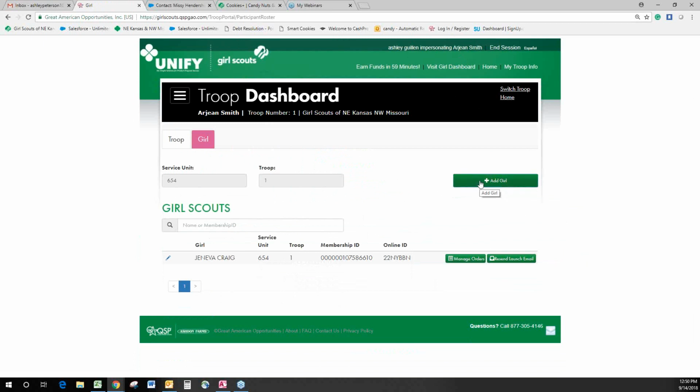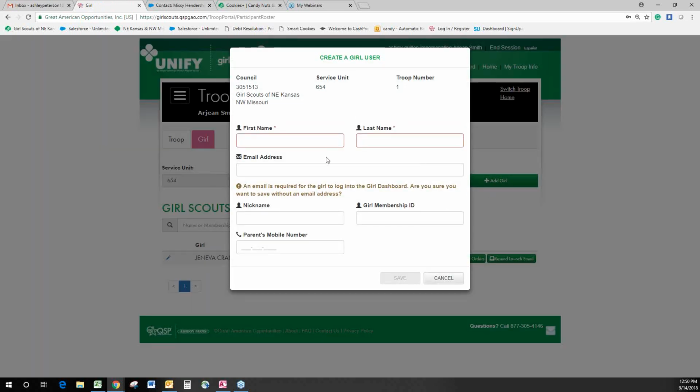Any girl, so we'll use financial aid girls as an example, you'll want to just click on the add girl. The only thing you need to enter here is first and last name, and the email of her parent. When you do that, it's going to send the parent of your girl a launch email asking them to log in to manage their daughter's UNIFY account.